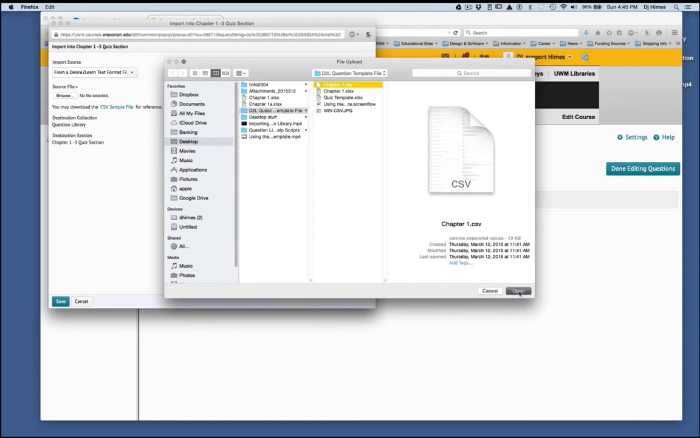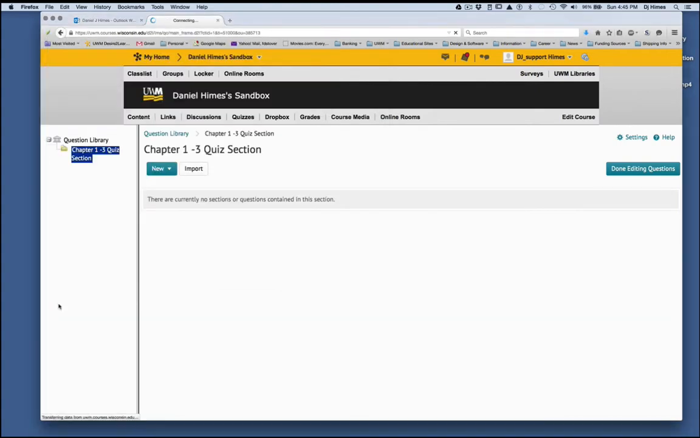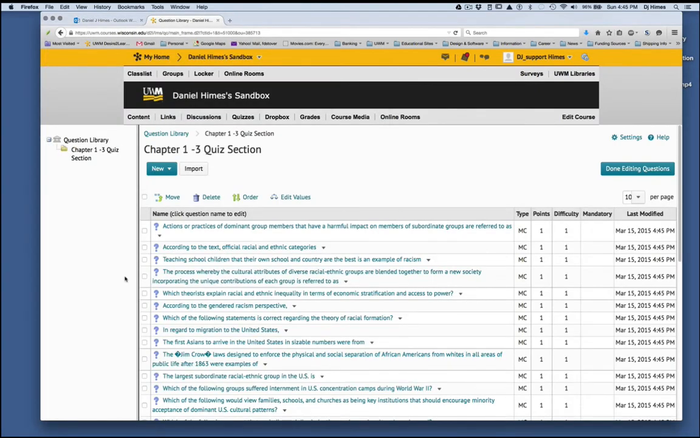Click Open. Under Destination Collection, should be Question Library. Under the Destination section, there should be the title of the folder you just created in the question library. Click the blue Save button at the bottom of the page. The next page view will show all the imported questions.